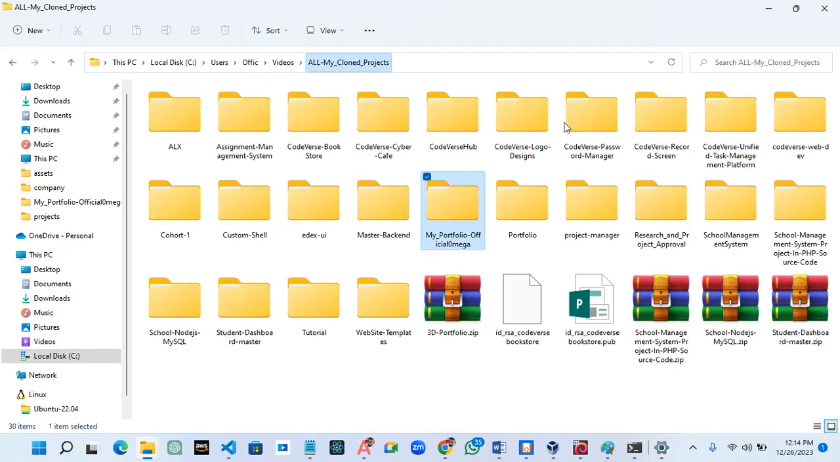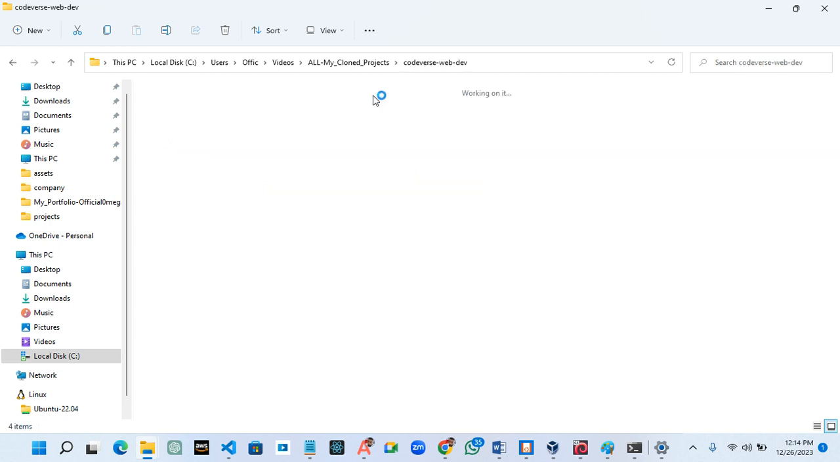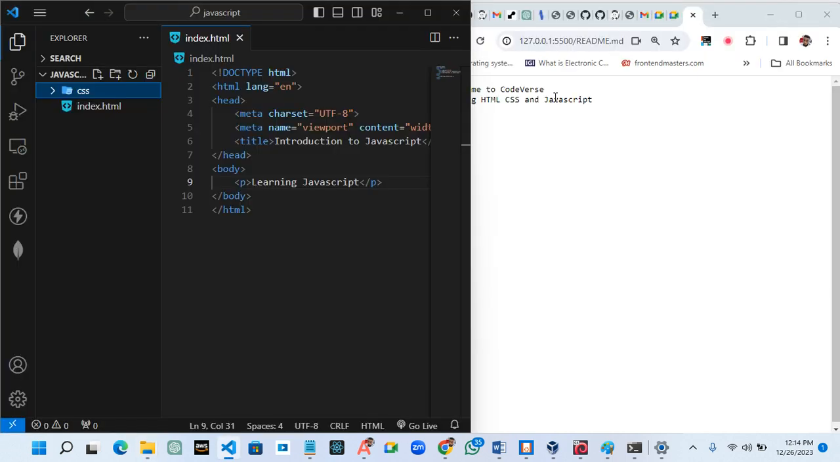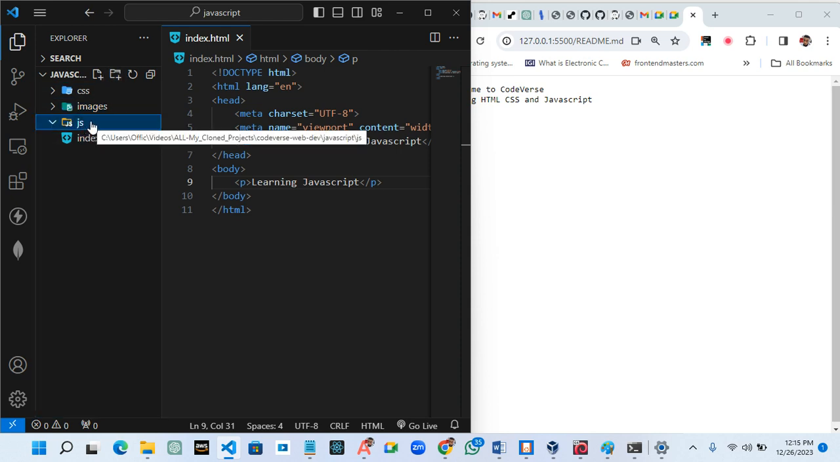I can simply go to this place, then code password, JavaScript. Then inside this folder, you can see the CSS folder has been created already, right? So we want to create other folders like a JavaScript folder and an image folder. Okay. So that being said, we will need to create a JavaScript folder here. Okay.